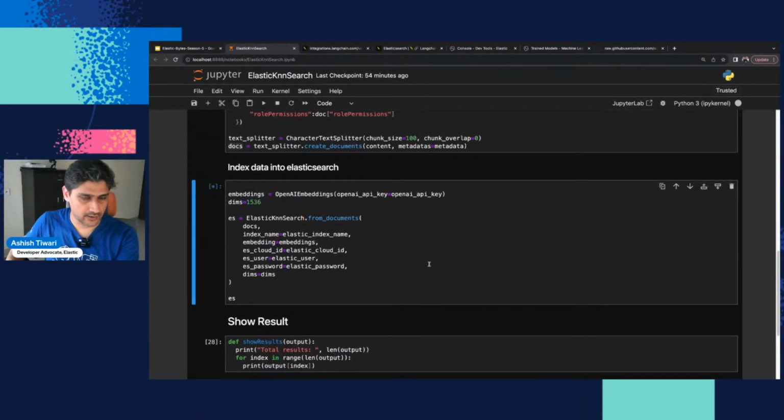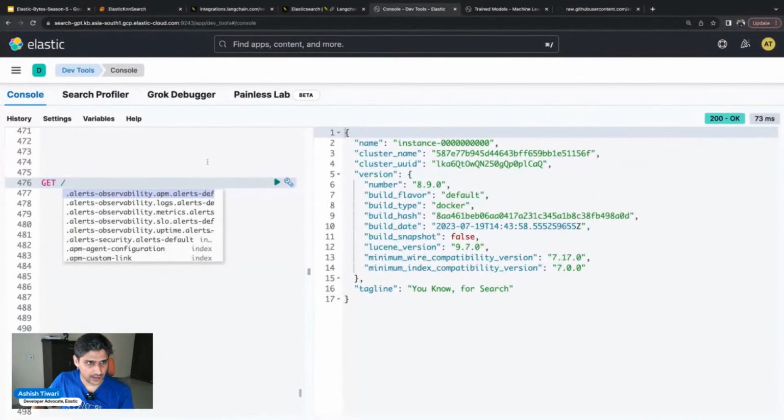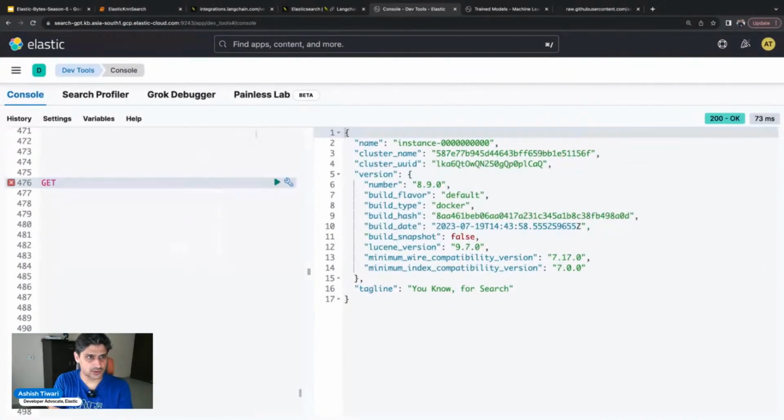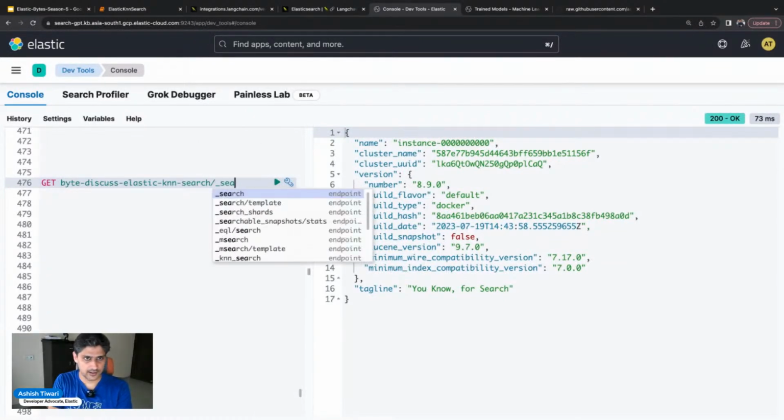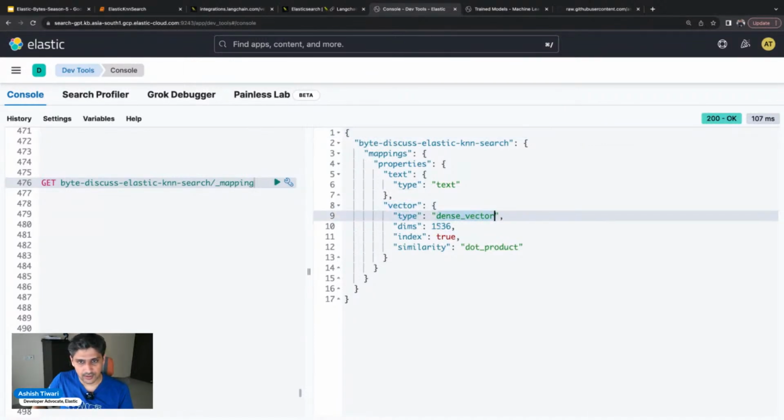This is going to take a little time. Okay, it's done. Now let's quickly go to Kibana, in the dev console, and I'm going to search. Yep, this is my index name, and let me show you the mapping. The mapping has been created: vector type is dense_vector, dimension is 1536, which we specified, index is true, and similarity is dot product. Now let's go here, and my documents have also been indexed.